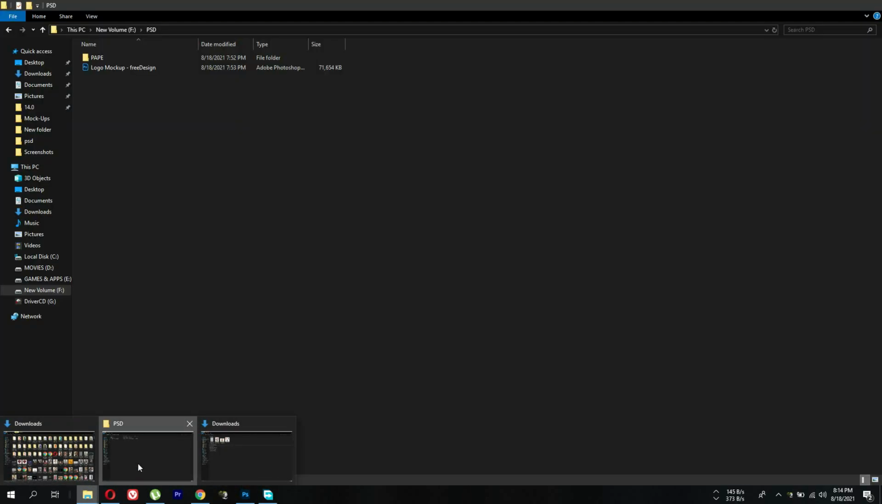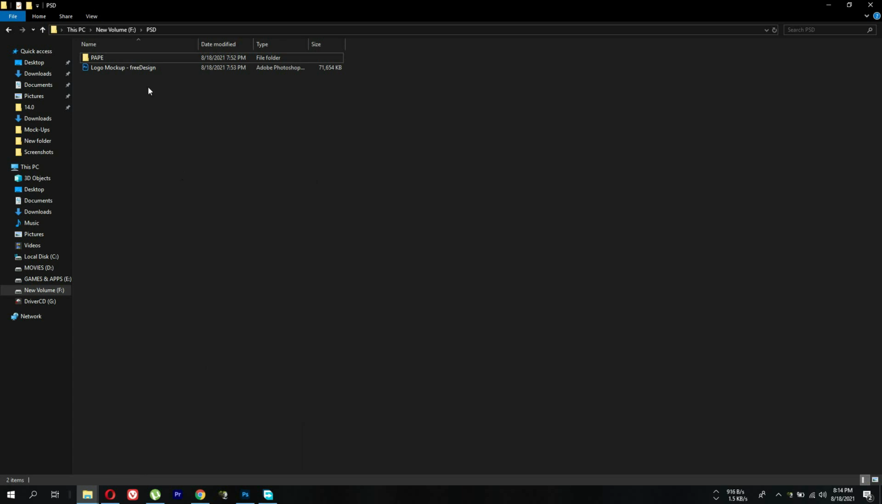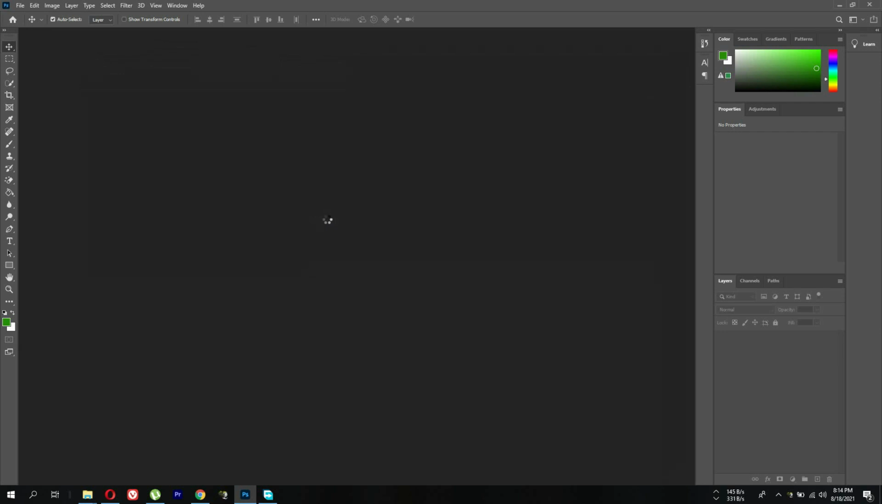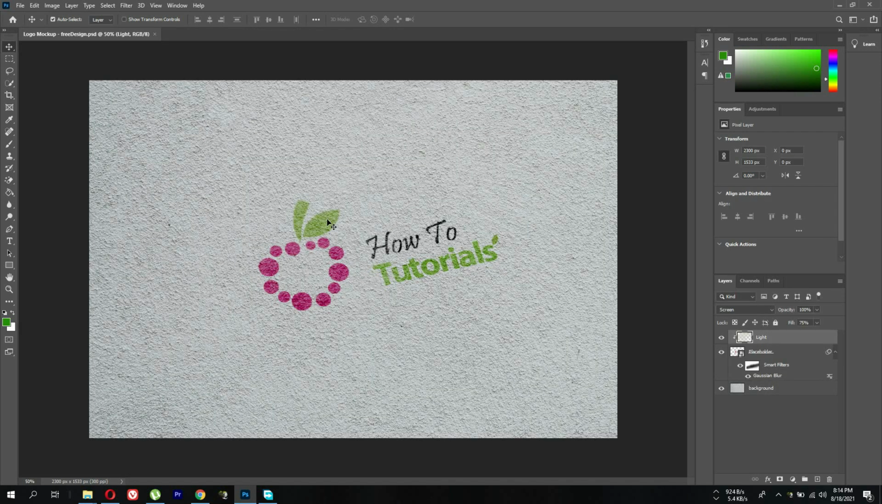First you need to download the PSD file. Find the link from the video description. After downloading the file you can open it with Photoshop. Now you will see a page like this.